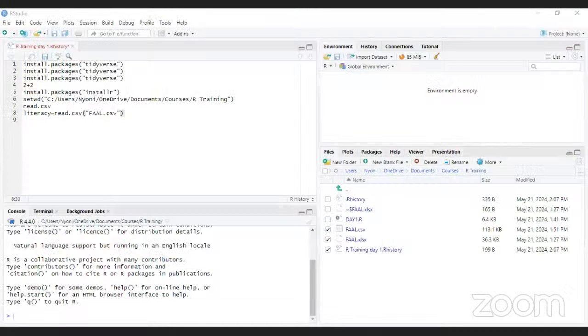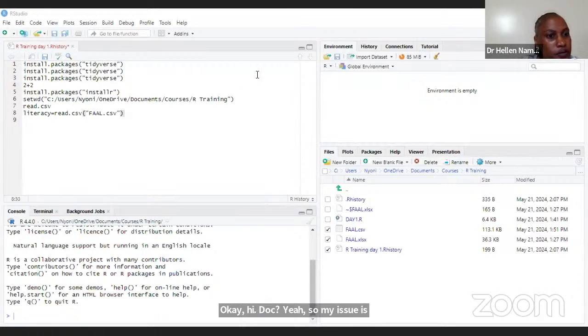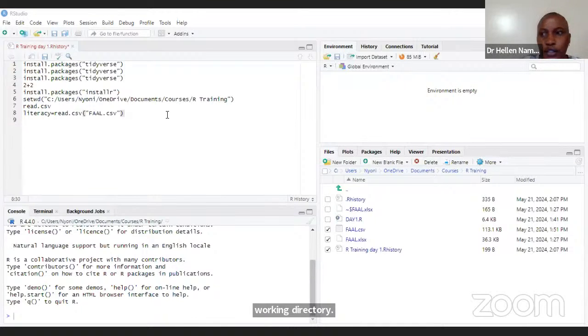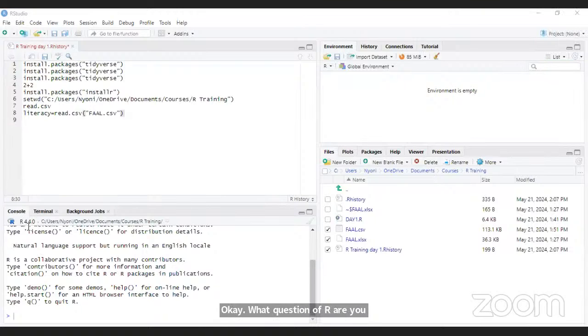Hi, Doc. Yeah, so my issue is, as you can see, I don't seem to have the run function up here for some reason, but I've managed to set my working directory. Interesting. What version of R are you using? 4.40.